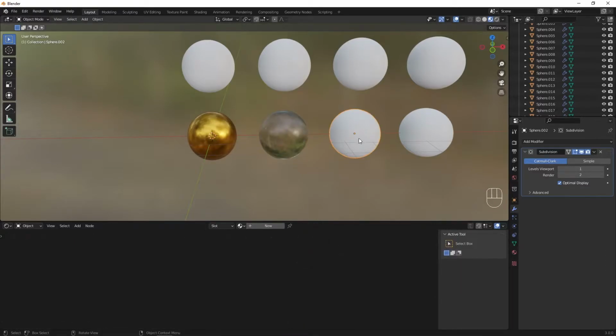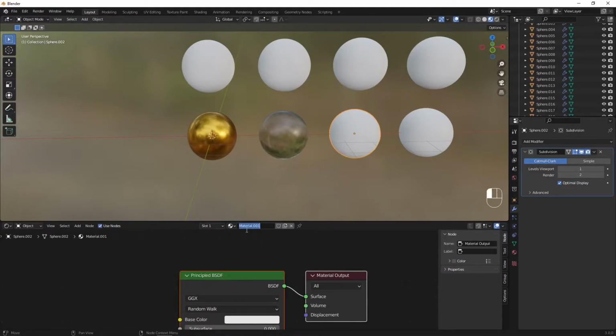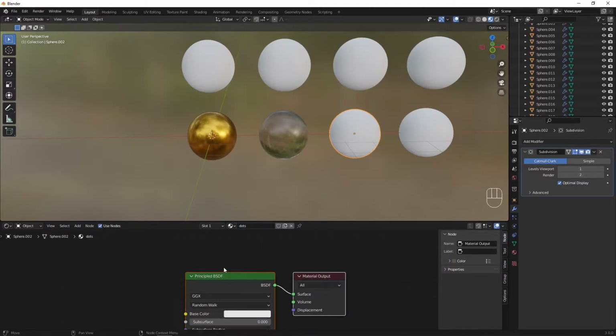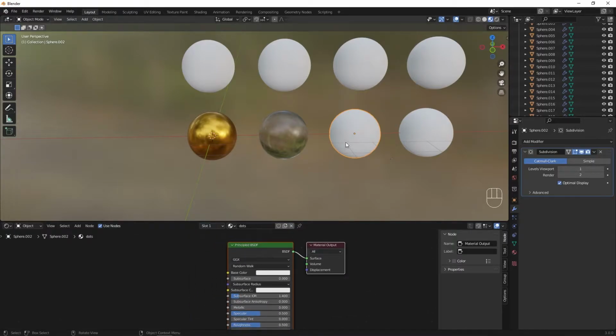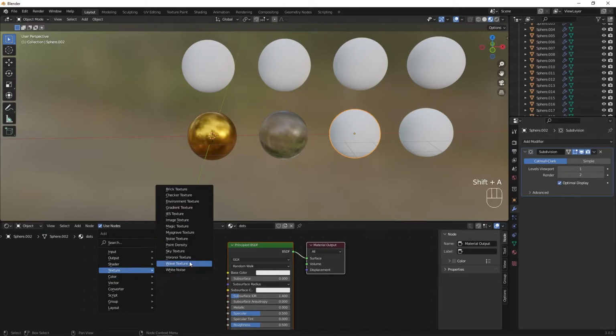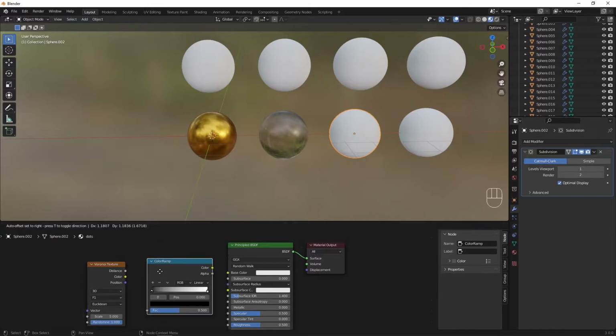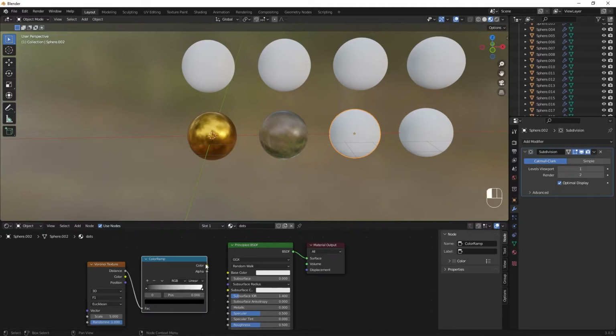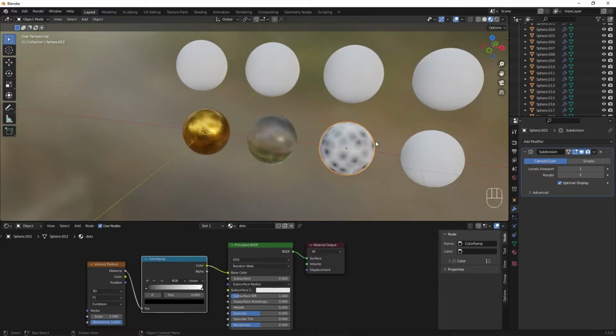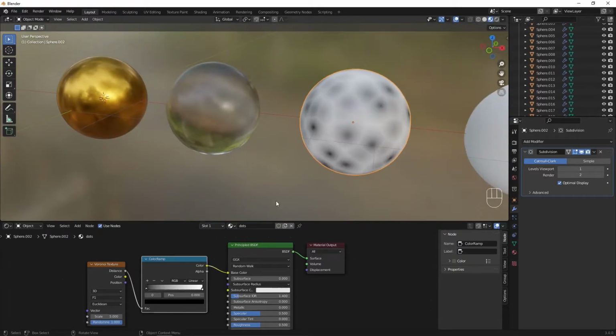Next, let's select this one, and then let's add a material. Let's call it dots. Okay, so we're going to use our Voronoi texture for this dots. So we do Shift A, Texture, Voronoi. Then we add a color ramp here. So we plug the distance into the factor, then we plug the color into the base color. Okay, so we have something like this.